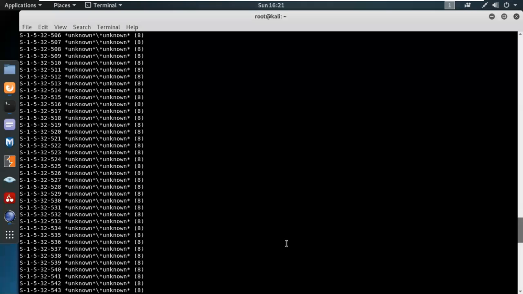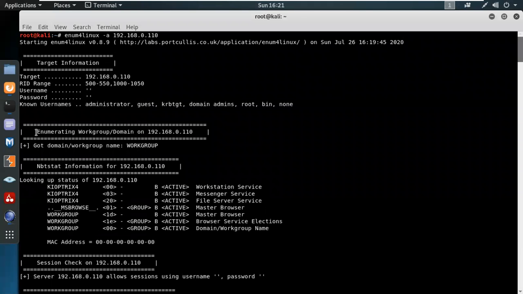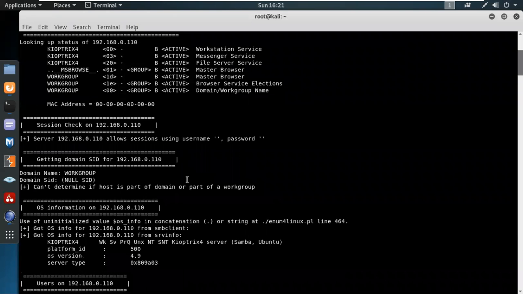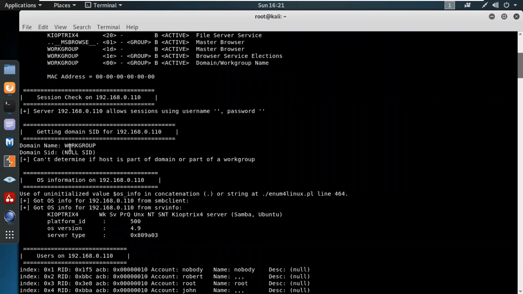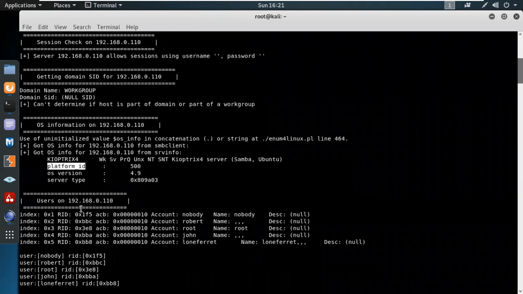Either you can use enum4linux. If you see over here, when I use enum4linux, I can check all the things which are running on the backend, and nbtstat to check the applications. The workstation browsing is running on the backend properly. And if you go down, you will see something like getting SIDs, platform ID is 400, which is your Kioptrix, and users on the Linux server. So we have nobody, Robert, root, John, and Nonefar.